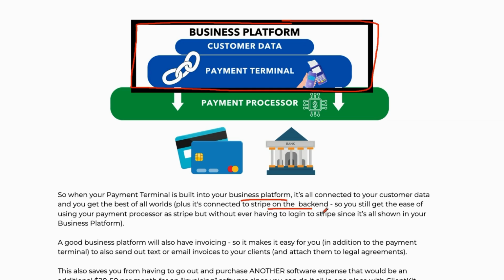So you still get the ease of use that Stripe allows you to get up and going as a new business owner without ever having to actually log into Stripe, because all of that is shown inside of your business platform, okay?